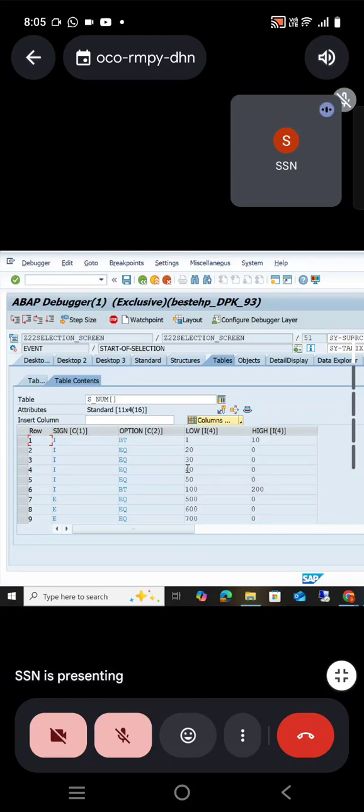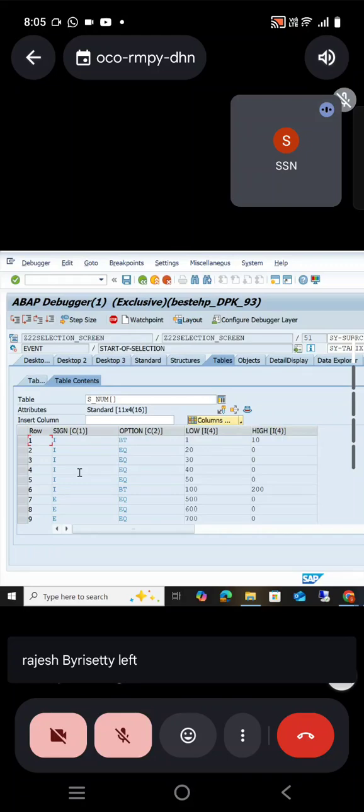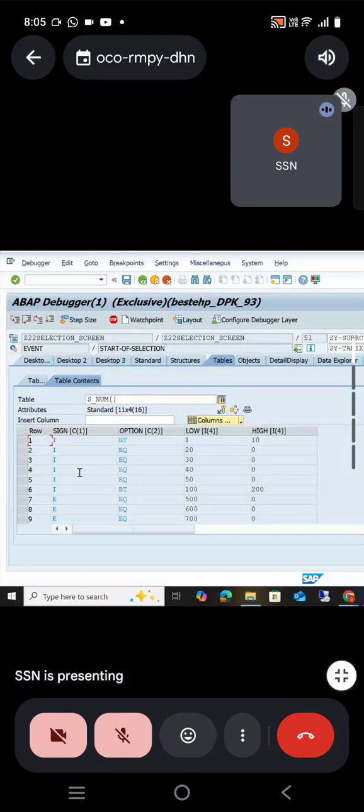What happens when you create select option? In the backend, the system creates an internal table with header line, which is going to have sign, option, low and high. Sign is going to have two options, I or E. I means include, consider. E means exclude, don't consider. Option has equal to, between, greater than or equal to, less than or equal to, not equal to.